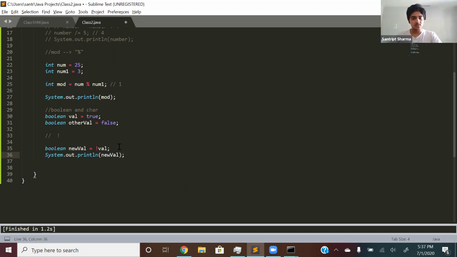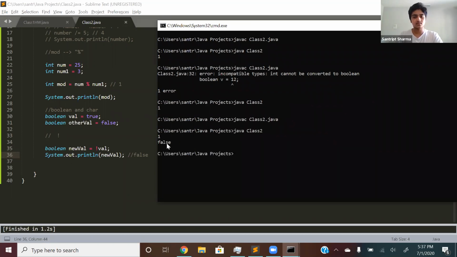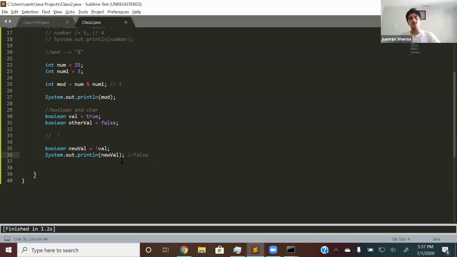And so based on what I just said, it should print out false. So let's see. Let me run this. Oh, whoops. Compile it first, then run it. Right there, false. So just keep in mind, exclamation mark is the opposite. It essentially just prints out the opposite value. It's pretty simple. Same thing if you do not other val, then it should print out true, since other val started off false, and the opposite of false is true.